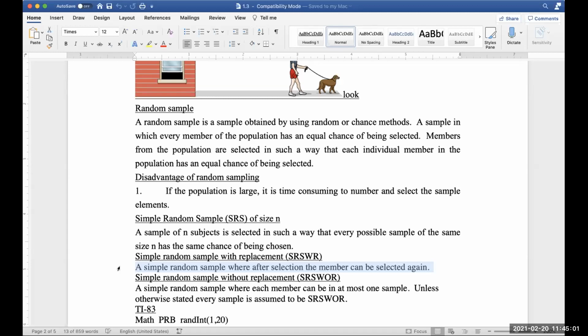So this would be a simple random sample with replacement. So you keep replacing the balls back into the bag. And so you have a simple random sample with replacement. We can also do a simple random sample without replacement. And so a simple random sample where each member can be at most one sample is called a simple random sample without replacement.